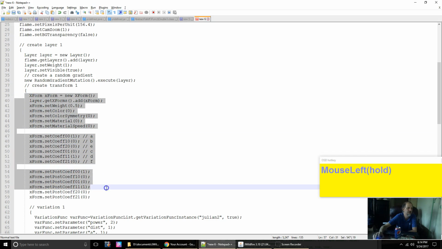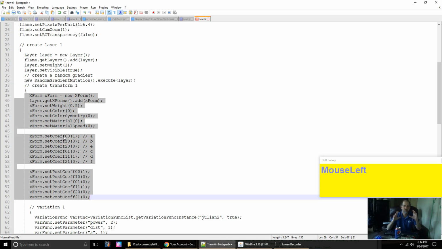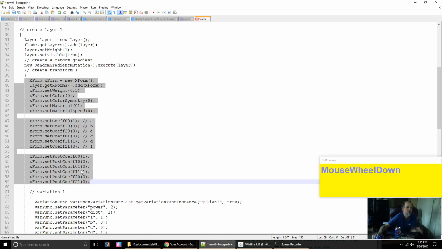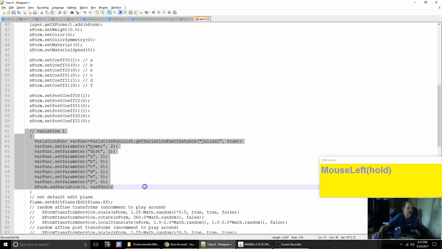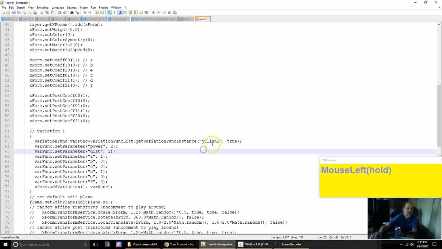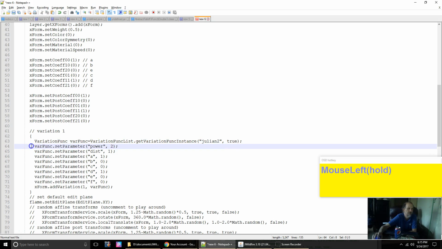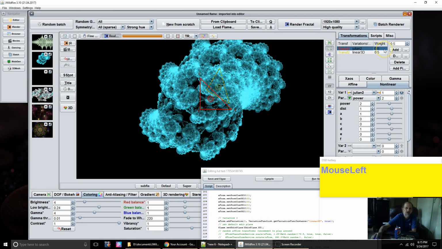And this information here shows where the triangle is located. Since we didn't move that at all, everything is 0 here, at the default value. And then this is our variation. This is the Julian, and here it shows that we are using the Julian 2. And these are the variables for that variation. And this number down here, that is the weight, which is, I'm sorry, it's not the weight, it's this number here.